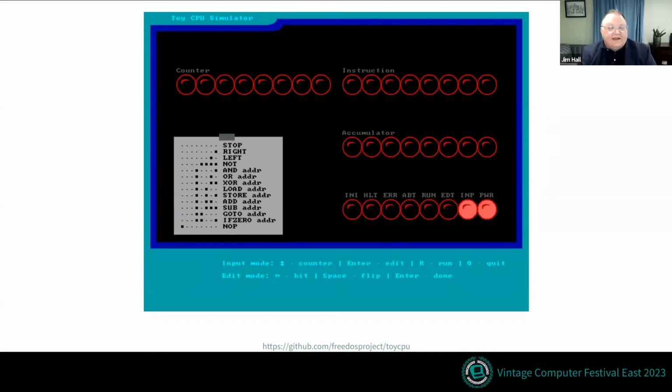And then there's a NOT instruction, which takes a binary NOT of what's in the accumulator. And then some other binary operations. You can compare what's in the accumulator with an AND instruction, comparing it to some other value in memory.